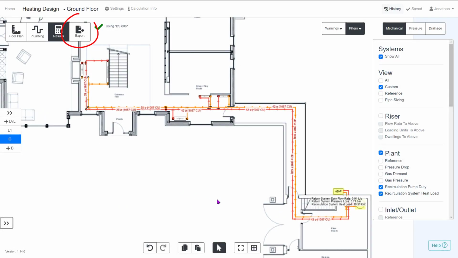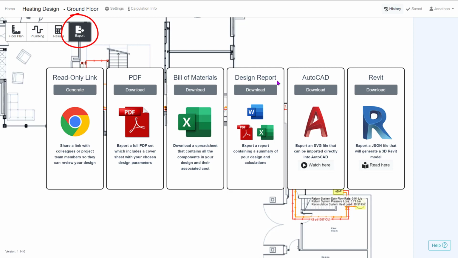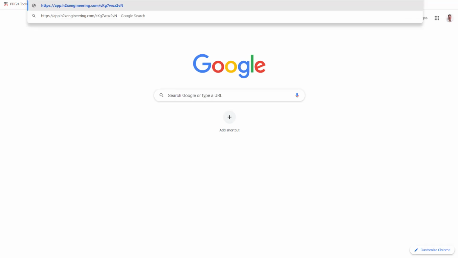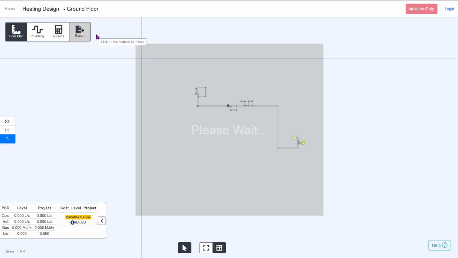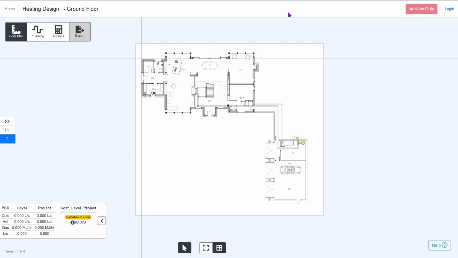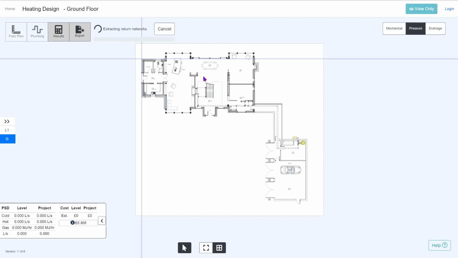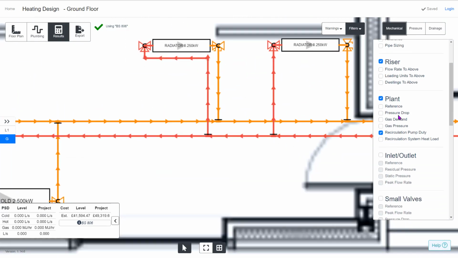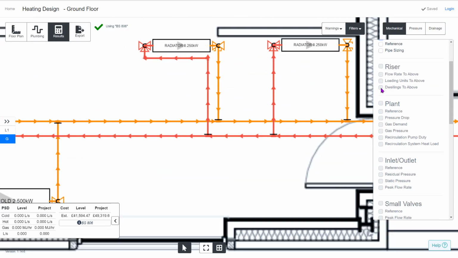Once you have reviewed the results and you're happy with everything, click on Export and you can see the range of options available. The first one's the read-only link. This is really good for sharing to people on site so they can receive the design and the results. It is view only, so they can't make any changes, but they can come in to the results and turn on what they want to see.